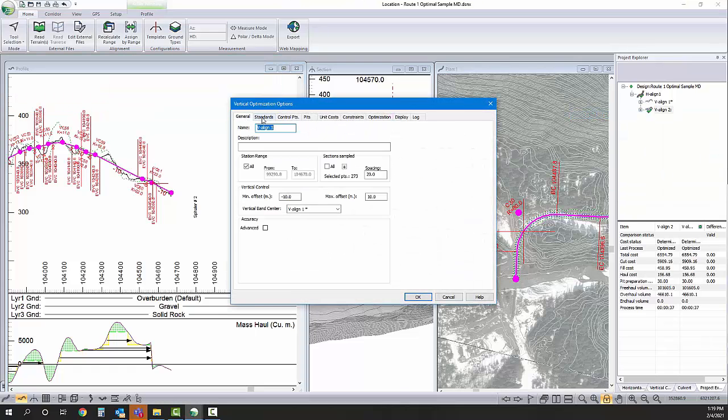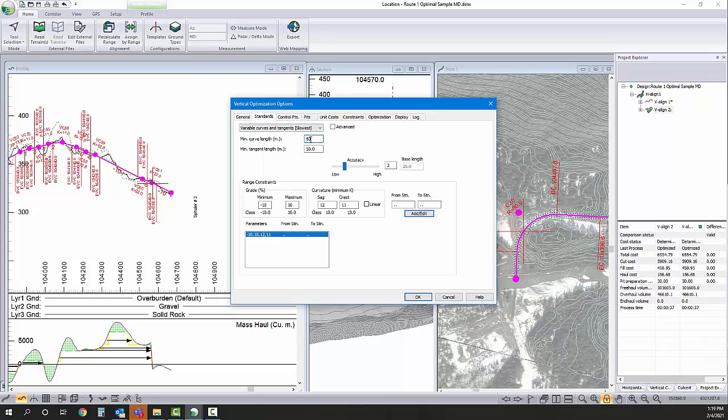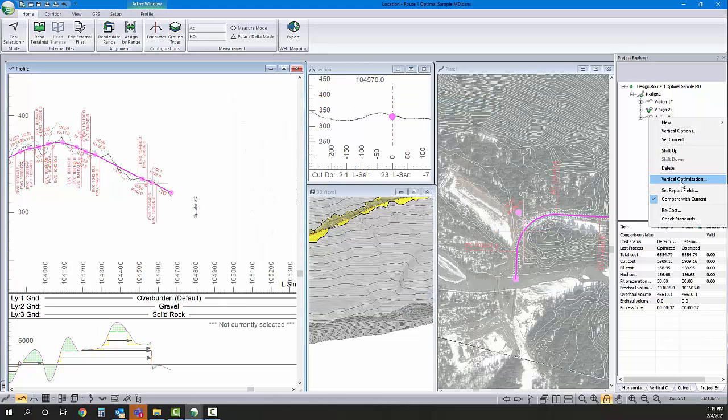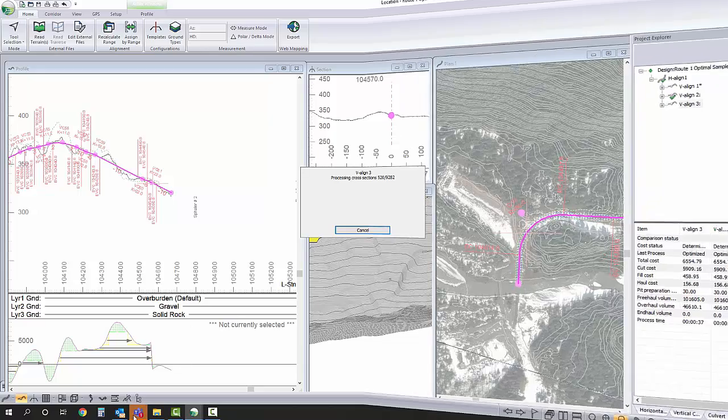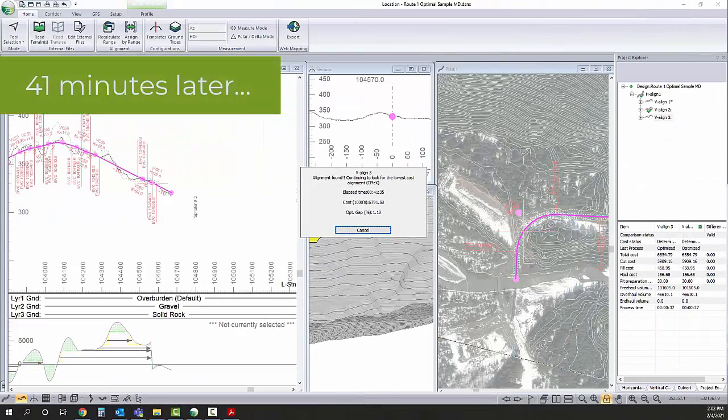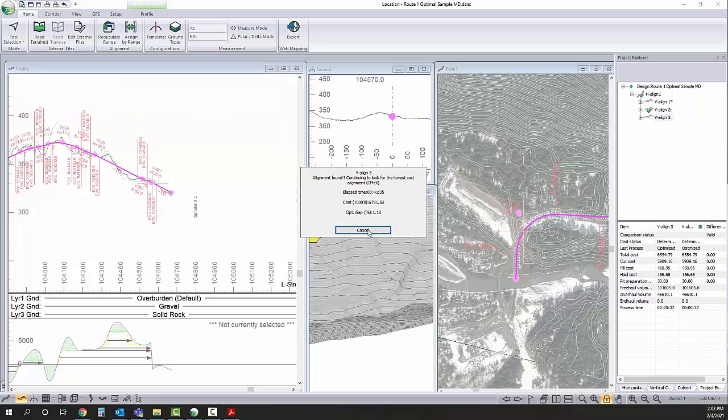Now with that previous example, we've got curves butted up right against each other. So I'm just going to change this to do variable curves and tangents. So it's going to be a little more constrained. We're going to force there to be tangents between our curves. And it'll take a little longer to solve, but the results are an alignment that's only slightly more to build and a little smoother, with fewer curves.